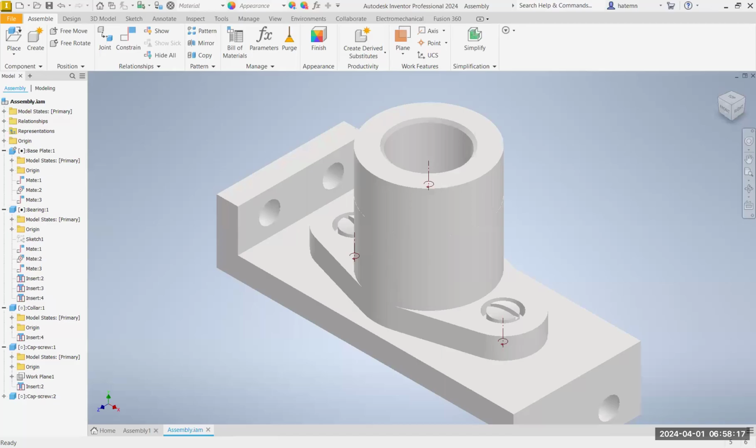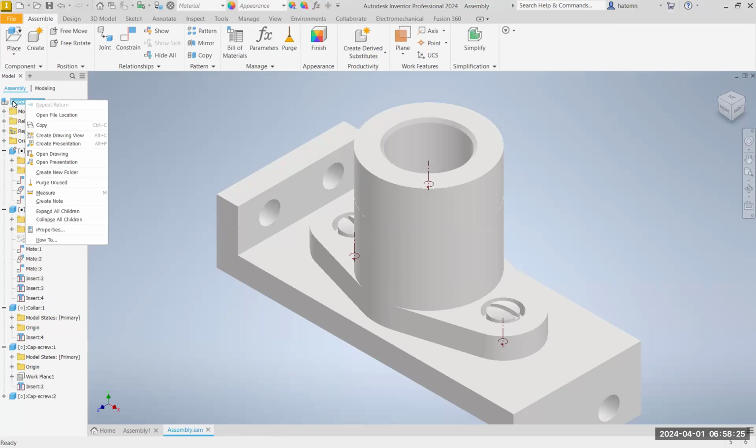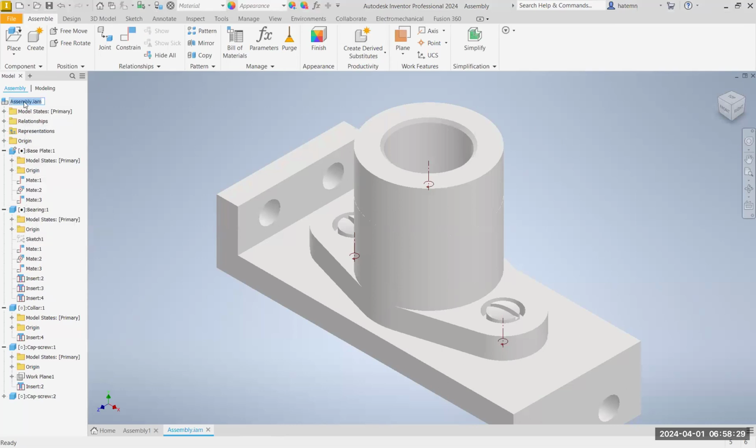In this video, we'll cover how to create a drawing or print file from our assembly. So the first thing I'm going to do is left click twice slowly, and let's name this shaft support. And that'll be the name of this assembly.